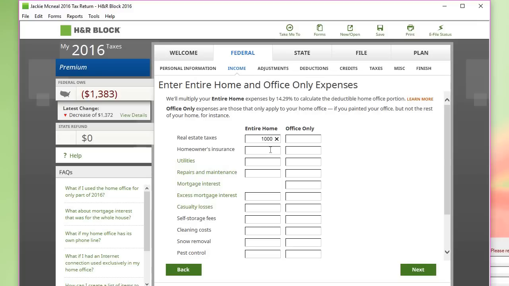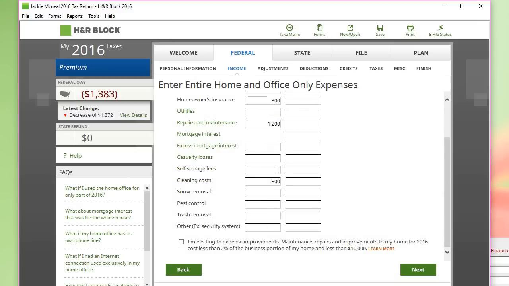My homeowner's insurance is about, let's say, $300. Maintenance and repairs, man, I had to buy a whole new screen door for my office, and it cost me $1,200. Alrighty, cleaning fees. I had to pay someone to come in and clean my house and my office space, and so that means that for the whole house it costs $300. Cool. And any of these other things, if you stay in a snowy area, anything that pertains to you. Okay.